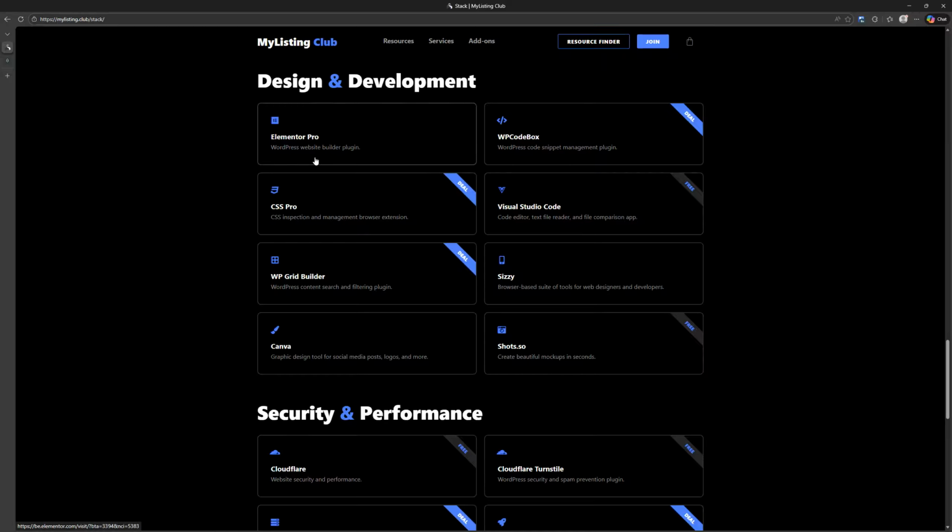And I've got a guide for how to replace Contact Form 7 in MyListing with Elementor Pro forms. That's one of my most popular guides I've ever written. WP Codebox is my current code snippet management plugin. I do all my code snippets in there. It does some really cool advanced things if you want to get into it, like creating plugins and things like that.